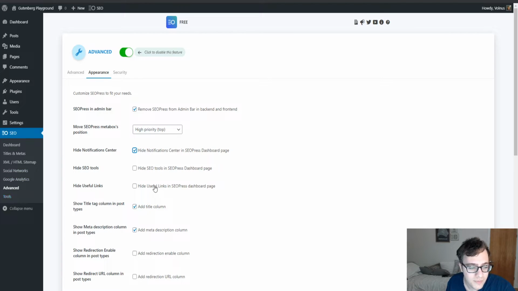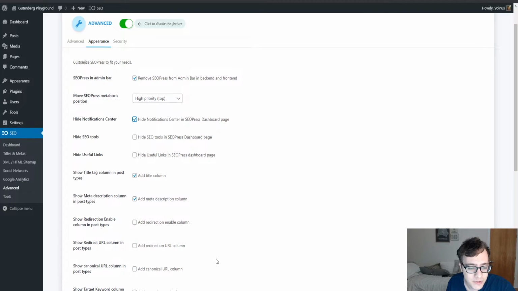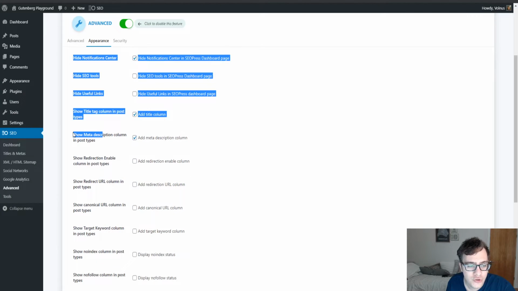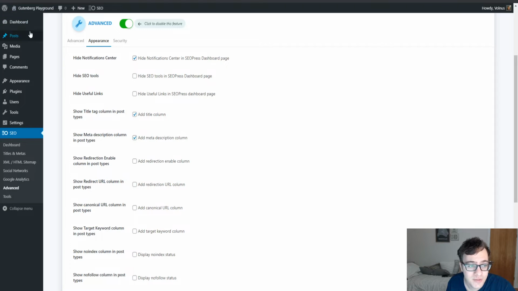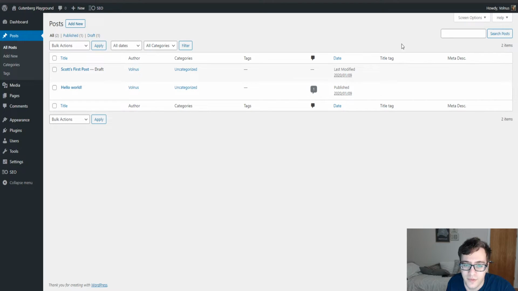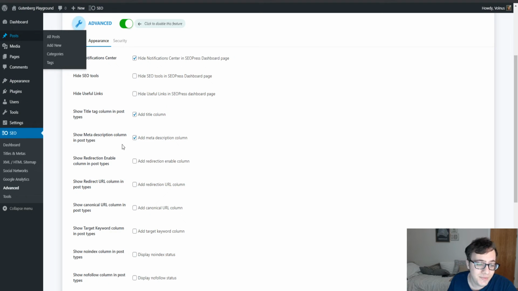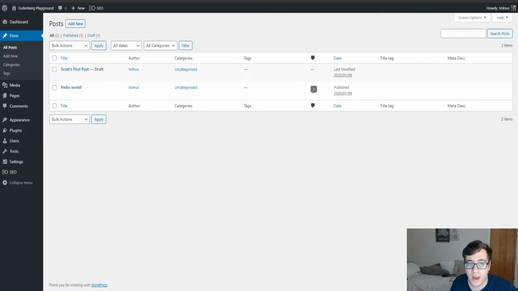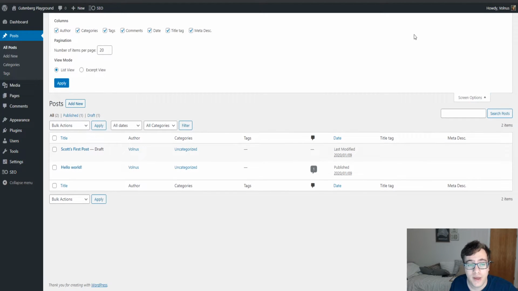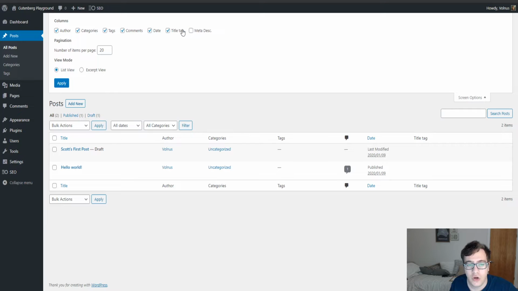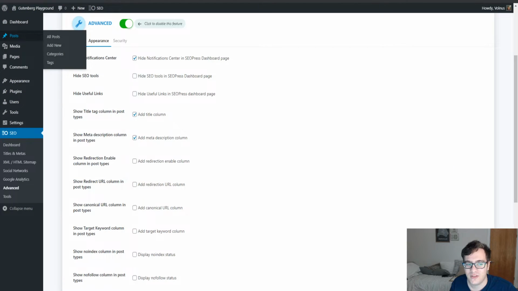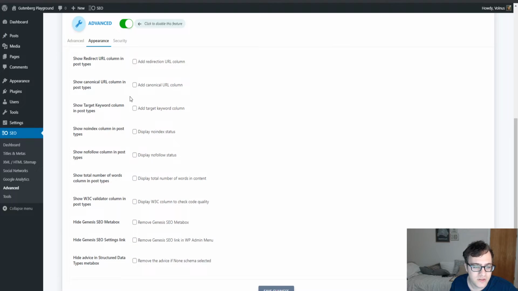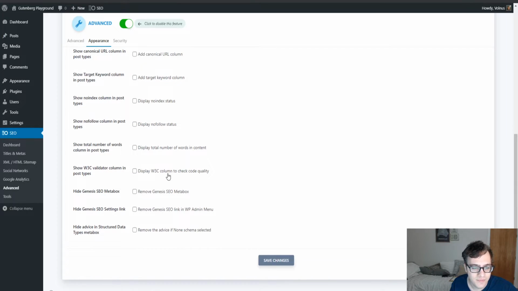We'll get there in a minute. The useful links can also be hidden. It's fine, we're disabling the notification center. We chose to show the meta description in the post types column. What this means is when you come over here, the meta description option is enabled. Depending on the complexity of your website and how many fields you have enabled here, you're going to want to micromanage them through screen options, but you can already uncheck these in the screen options, so there's not really any need to do this here. I would skip all of these because you don't need to change them.